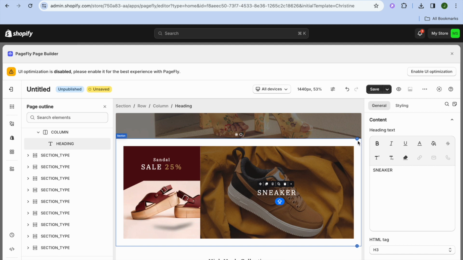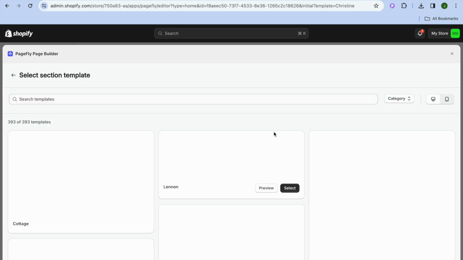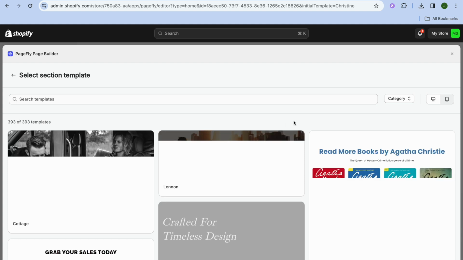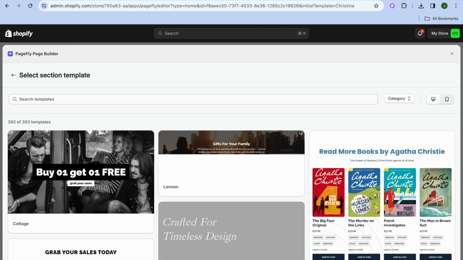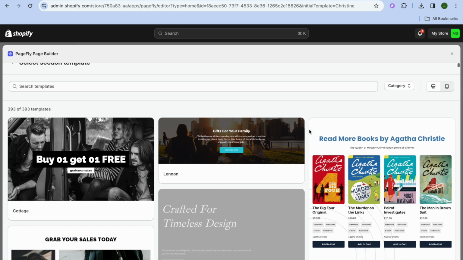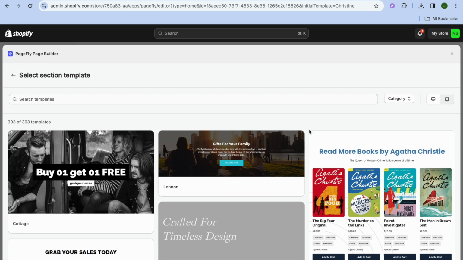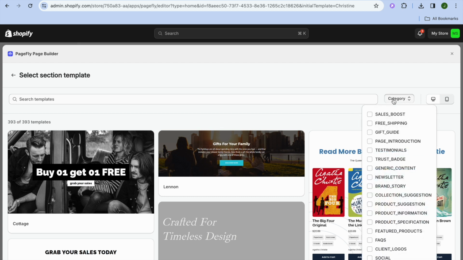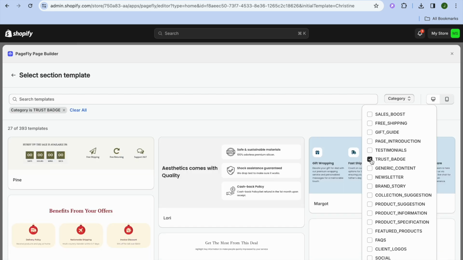And if you would like to add a new section, all you'll need to do is tap on the blue plus right there. Then you could tap on template. After you have tapped on template, you'll be redirected to this pop-up, and you can choose the section that you would like to add. So you can scroll down and you can see different templates, or you can tap on category. And let's say, for example, I'd like to add a trust badge. I could tap on trust badge right there.